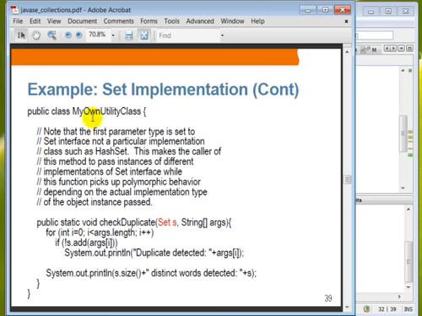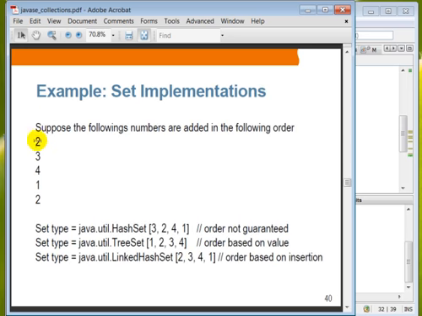So here, this is just a utility class that checks whether there is a duplication or not. By using a set implementation, we can check whether it has a duplication. When you try to add a particular element to the collection, if it returns false, that means it is a duplicate. So suppose we have added these numbers 2, 3, 4, 1, 2. Okay, and then we display.